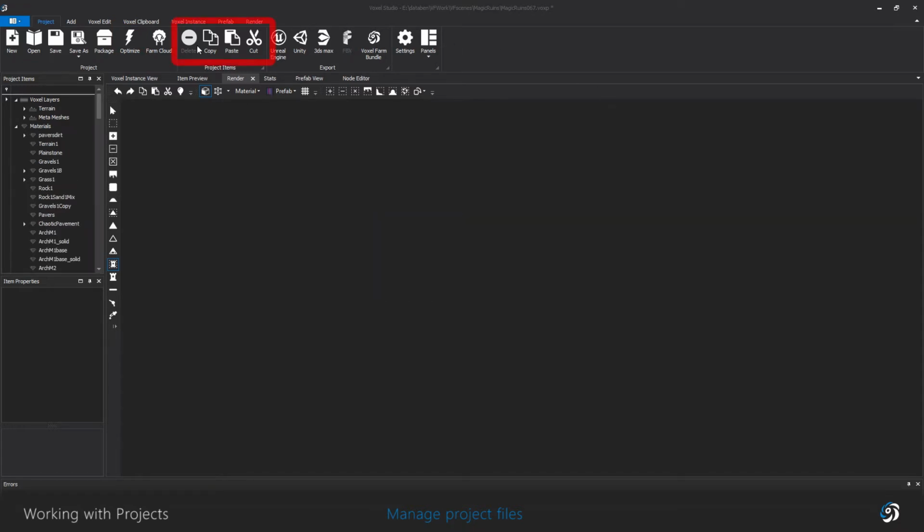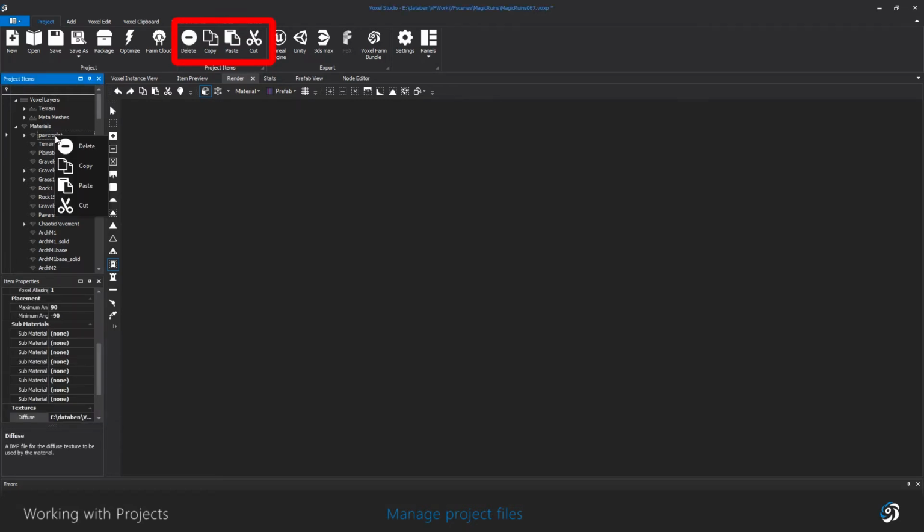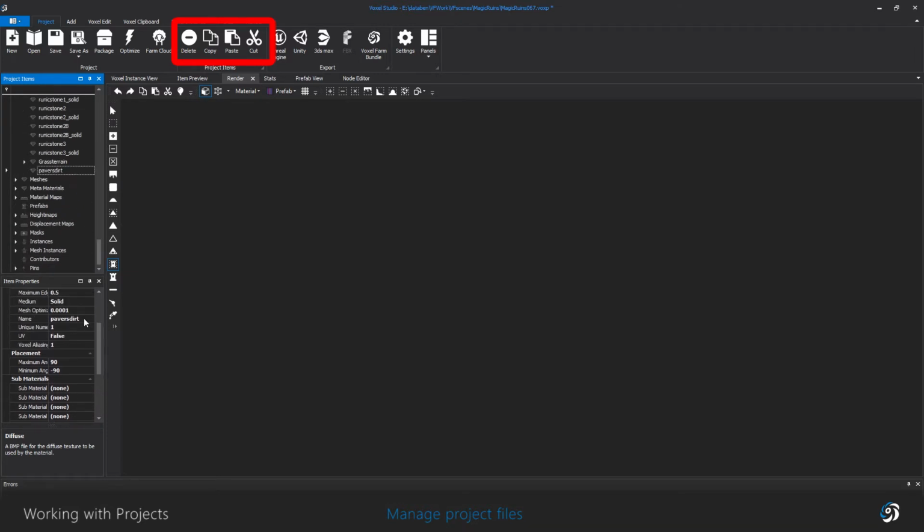In the middle section you have a little clipboard menu with basic delete, copy, paste and cut functions. These allow you to duplicate, add or remove elements from your project item lists. You can also do that by right-clicking on the items in the item panel.